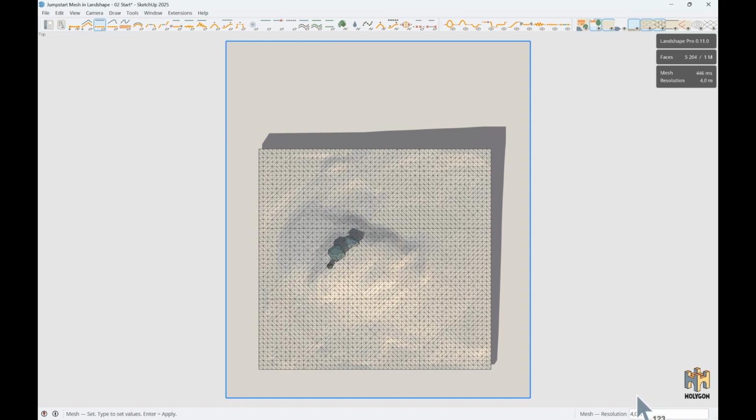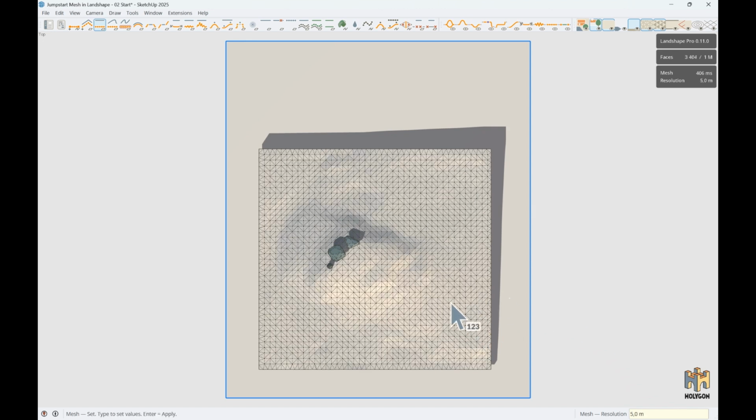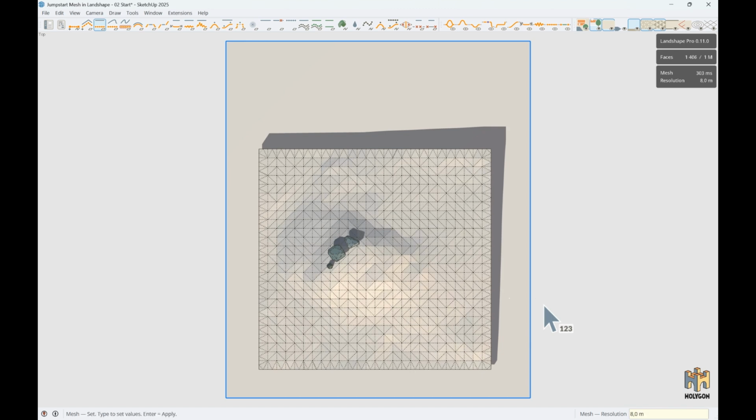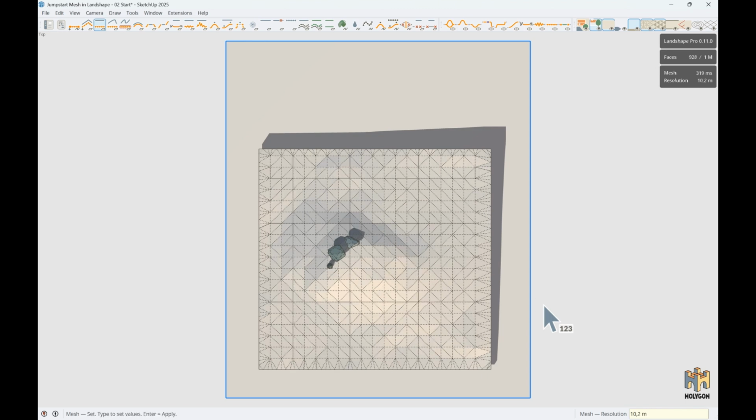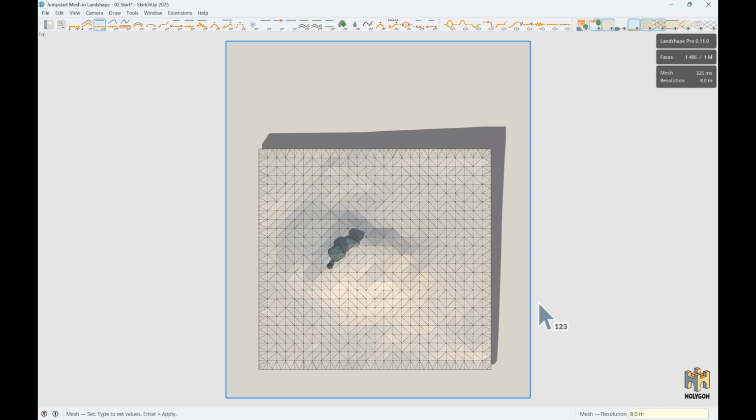So here in the VCP, I can simply type something else, such as 5. Note how Landshape rebuilds the mesh. 6, 8, 10, 2, or whatever. Let's go for 8, like so.